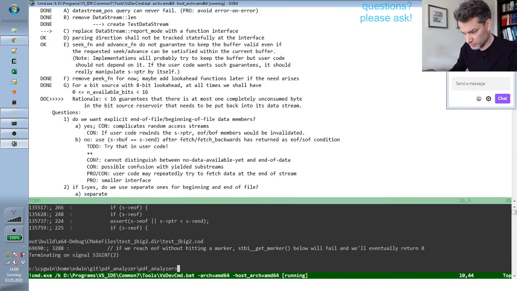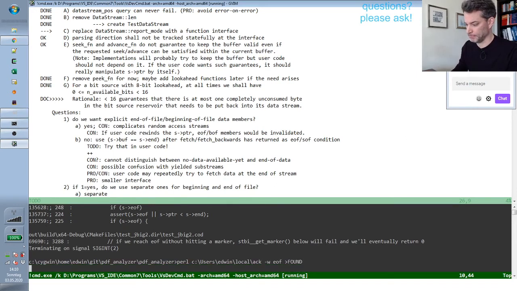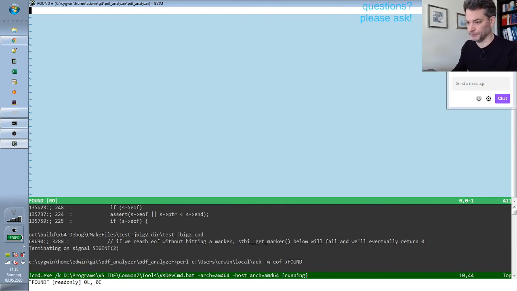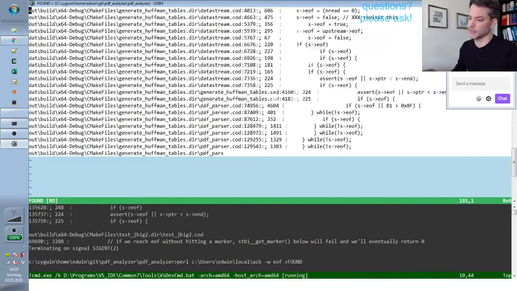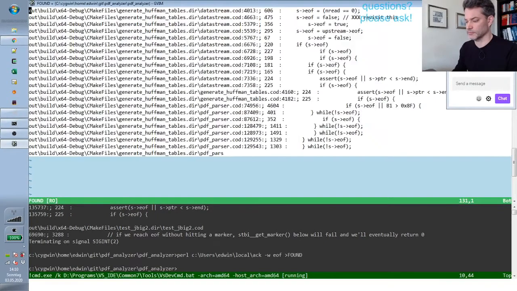Oh, what is this huge? Probably is looking. Is this in the cscope.out? That is finding so many. Yeah, it's in cscope.out. Okay, we need to get rid of that. So why is Ack not smart enough to ignore cscope.out? That's a bit underwhelming. Also the code files, it really should not. That's not so nice.